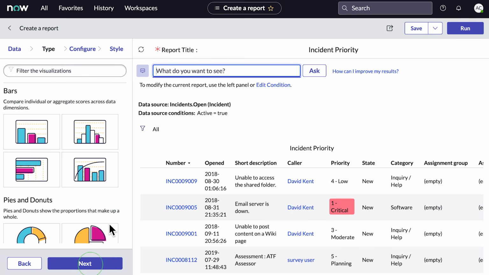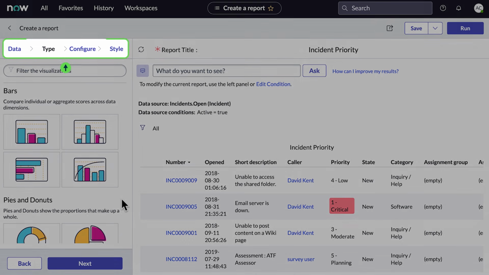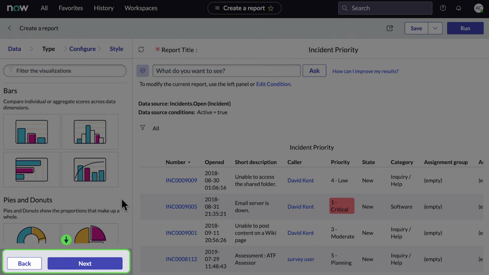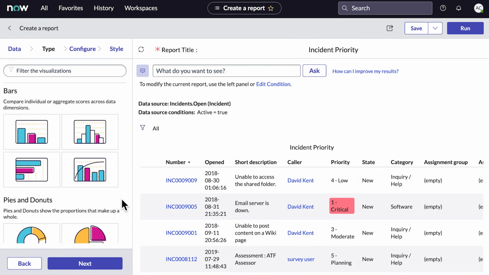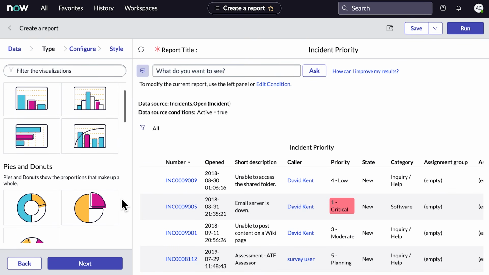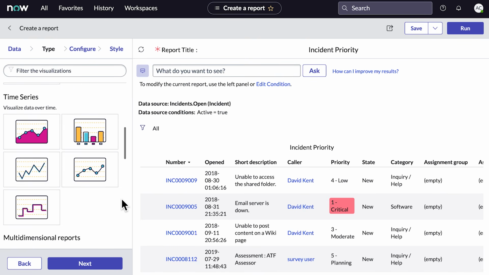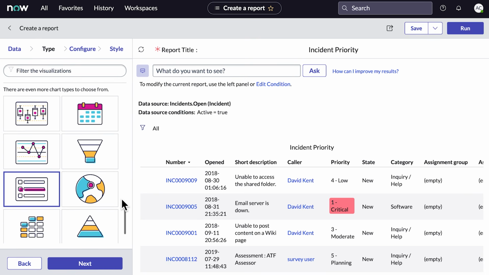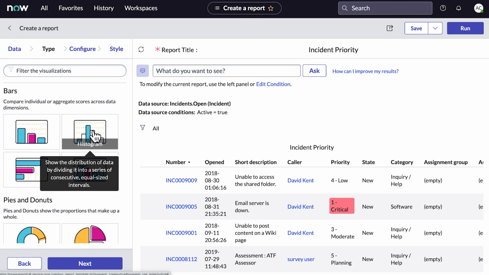Just so you know, you can jump to any part of Report Designer by selecting the tabs at the top, or you can navigate by selecting Back or Next. Here, under the Type tab, we'll select the format for our report. We can choose from bar charts, pie or donut charts, time series, multidimensional, scores, and lots more. Point to an icon to see more information about each type of chart. For our report, let's choose a simple bar chart.